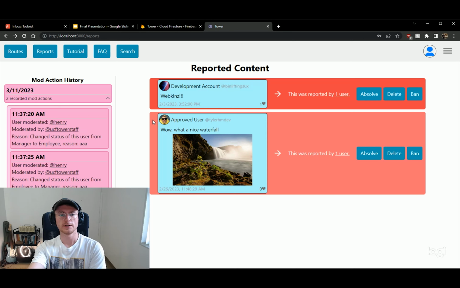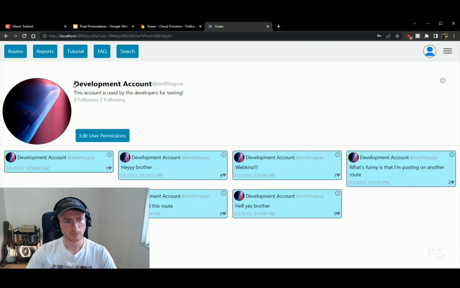One other thing to note is that we have auto hiding of content after 5 reports. So this will help keep our platform clean until employees can come through and deal with that content. Now, if we click into a profile on web, we will see a preview of all their posts, as well as this edit user permissions button.